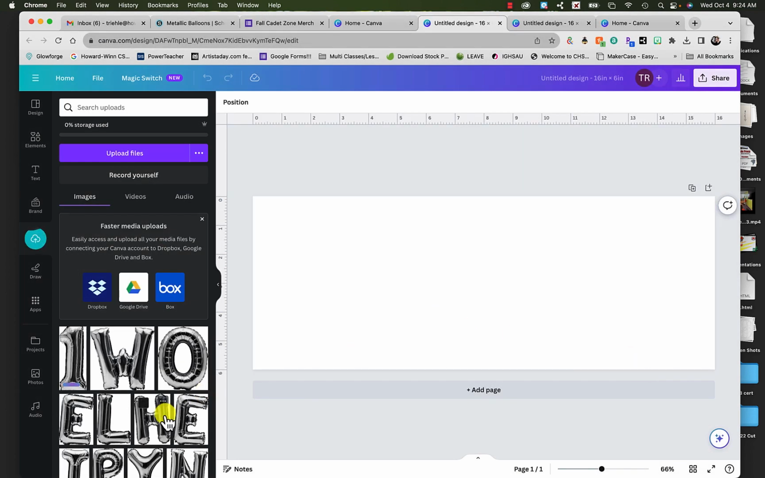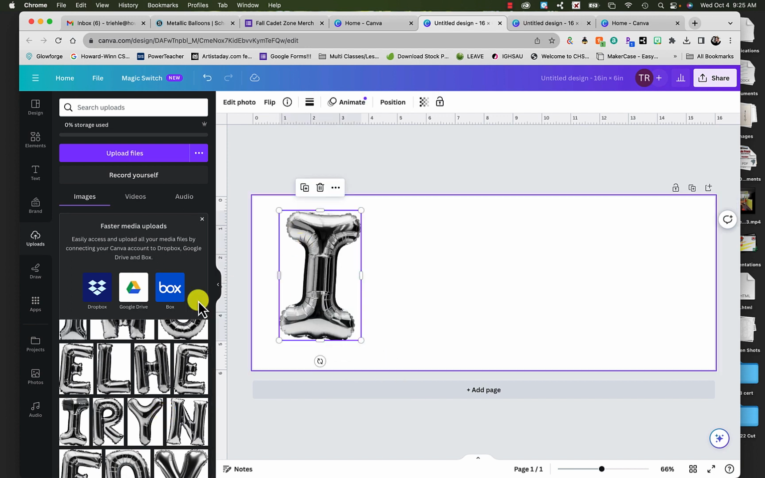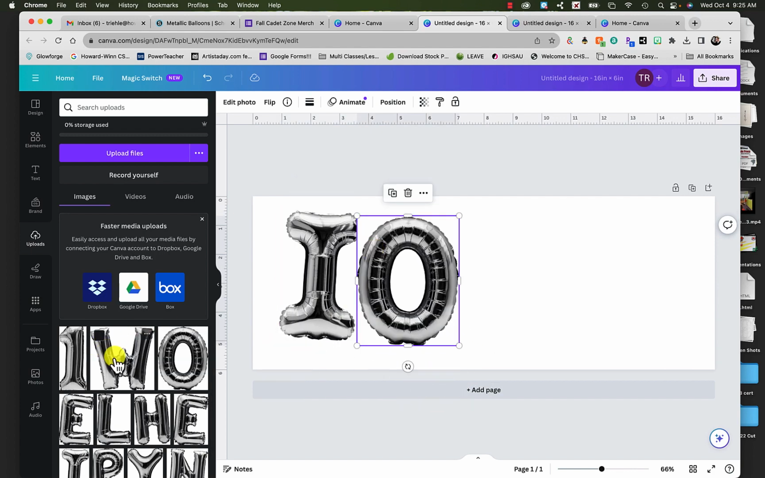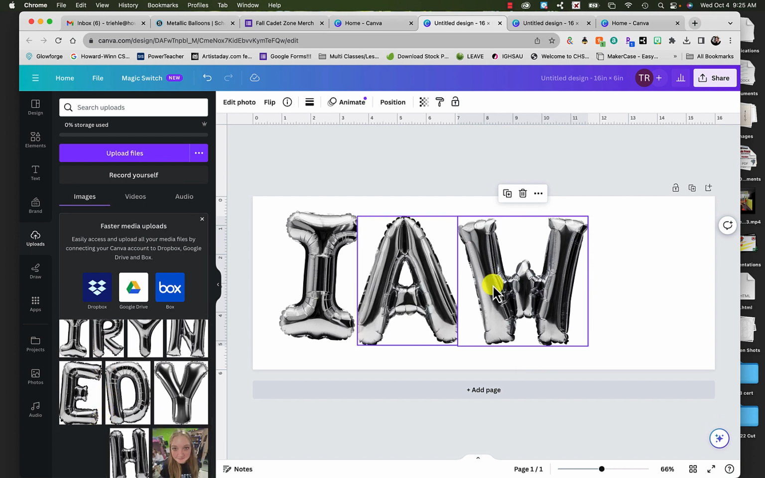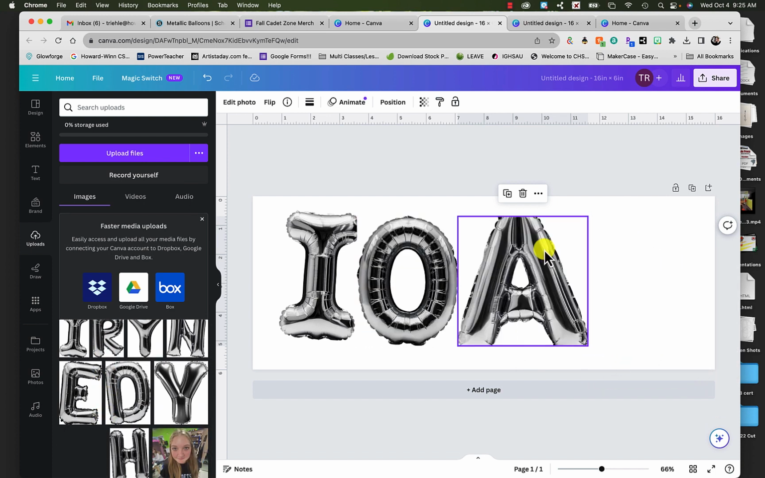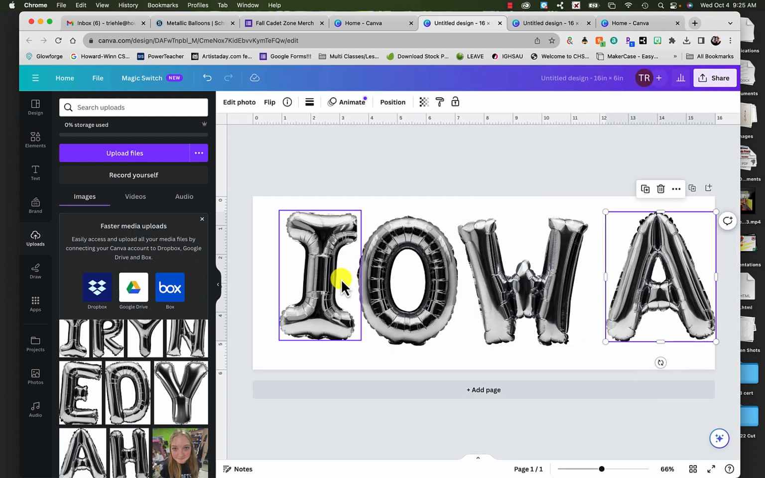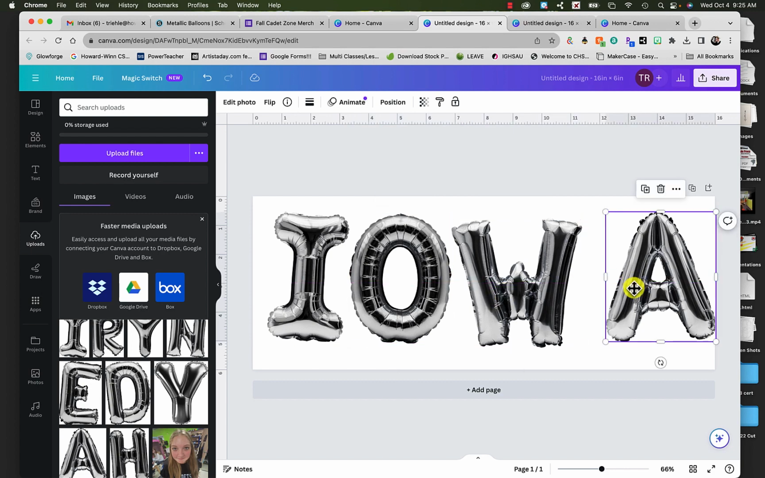So the first thing that I'm going to do is find my I, and I'm going to drag that into here. And then I'm going to drag my O. And I'm going to drag my W. And I'm going to drag my A for right now. Now, if I hover over here, it's going to try to put that in there. Don't do that. Just do that. Okay, so now I have really basic I-O-W-A.